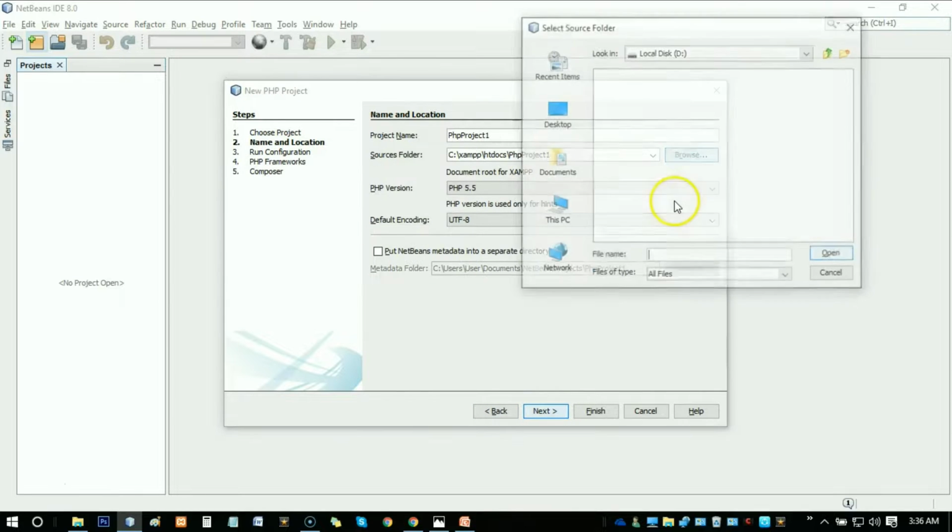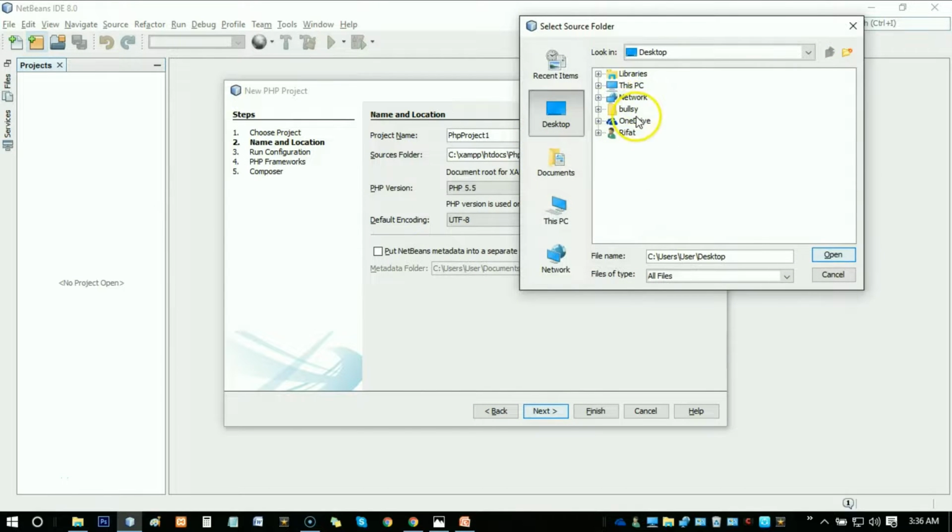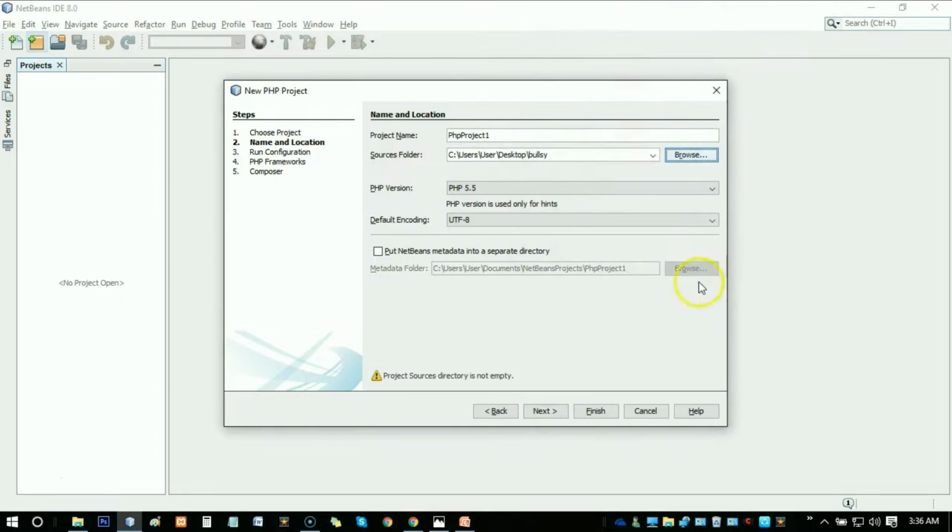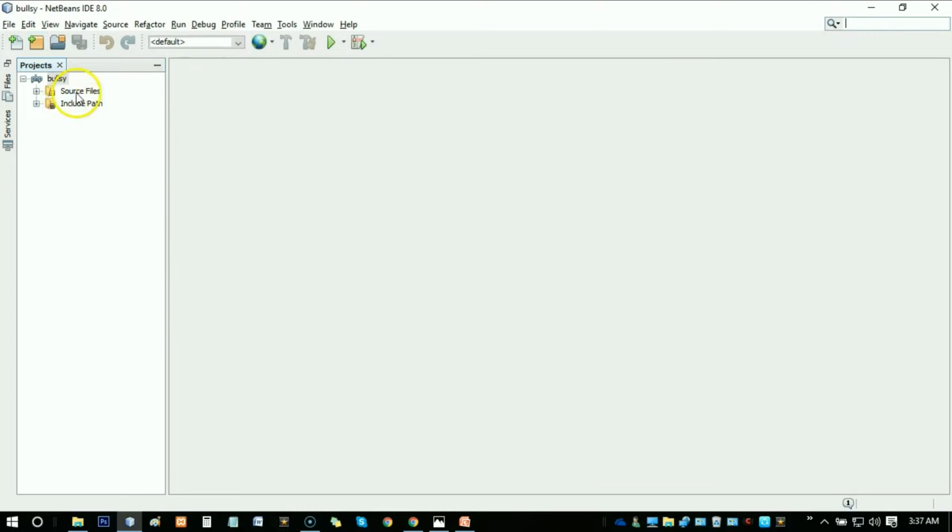Just click next and browse to the folder, like on my desktop there is a folder. Just copy it. The standard naming should be like this: the source folder and the project name should be the same. Then just finish it and see, here is your CSS folder, fonts folder, images, JS, PSD, everything.